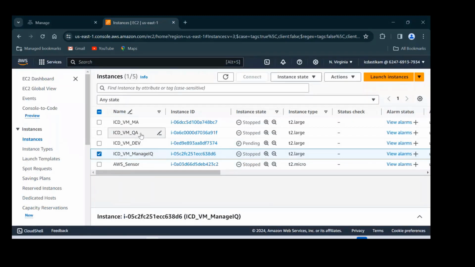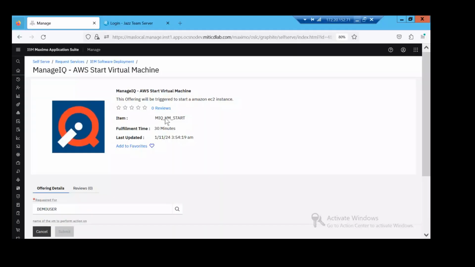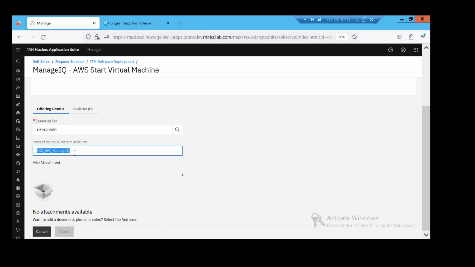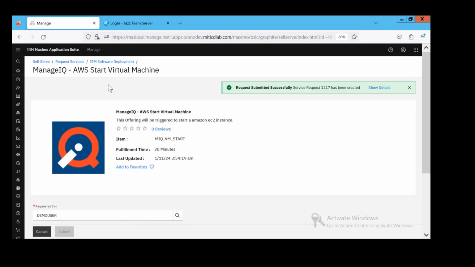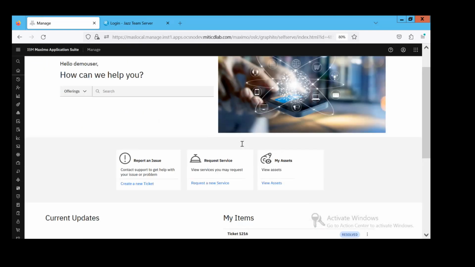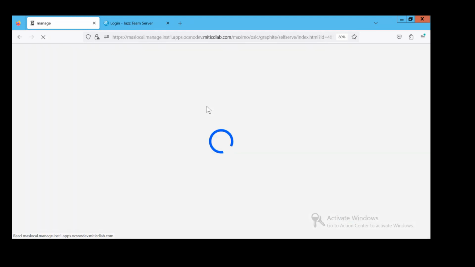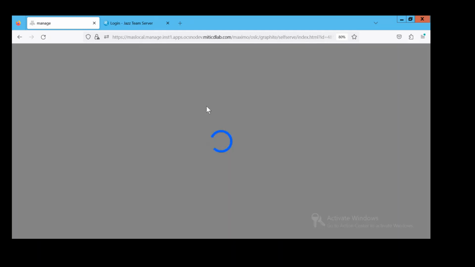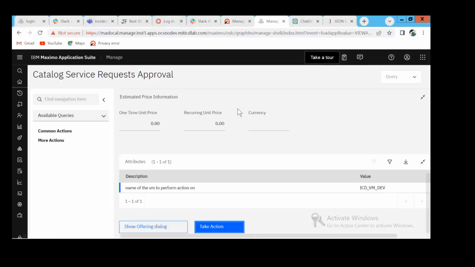You can copy paste the VM name that you want to start. For example, I'm in AWS and I'm copying this one. I want to start this VM back, and I'll paste this VM name here, and then I'll submit my request. So my request is submitted, and as you can see, the request is created. You can also see it in my items. Let me just refresh it, and it's here. Yeah. So we have a new request that we just created.